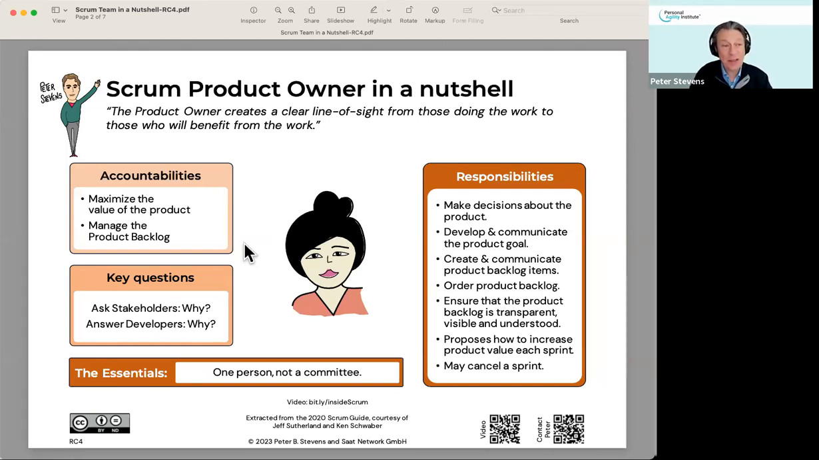Okay, the first is to maximize the value of the product. So the product owner is thinking every sprint, what is the best thing we could do in the upcoming sprint that will make the product more valuable? And the other thing that they do, and this is also to some extent how they do it, they're accountable for managing the product backlog, and for managing it effectively.